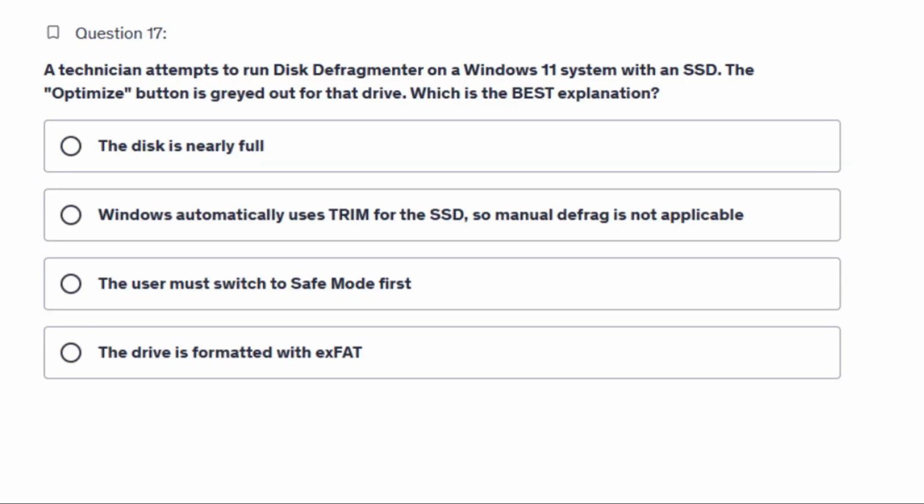Next question is, a technician attempts to run Disk Defragmenter on a Windows 11 system with an SSD. The Optimize button is grayed out for that drive. Which is the best explanation? The first option is disk is nearly full. Second option is Windows automatically uses TRIM for the SSD, so manual defrag is not applicable. Third option is the user must switch to safe mode first. Last option is the drive is formatted with exFAT.